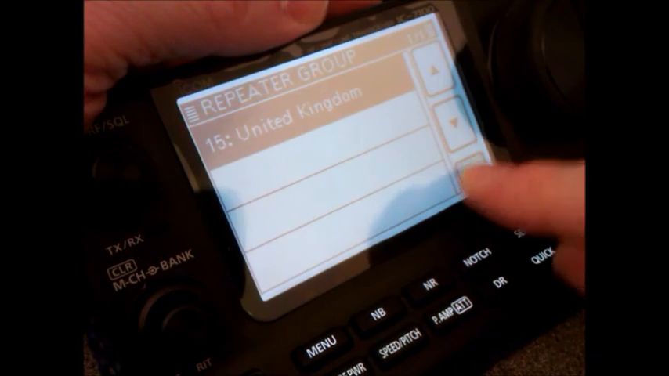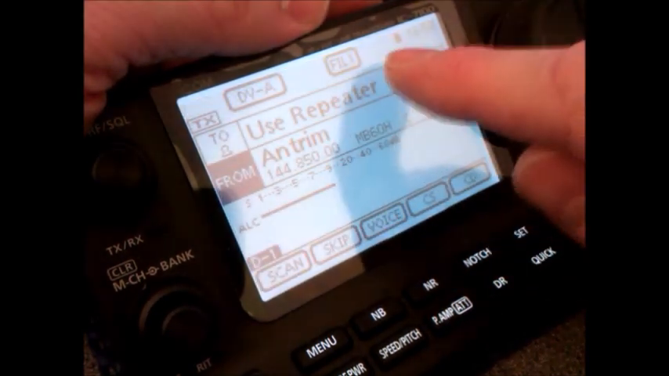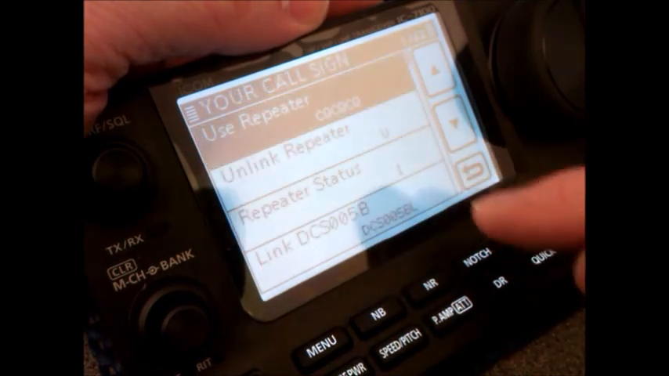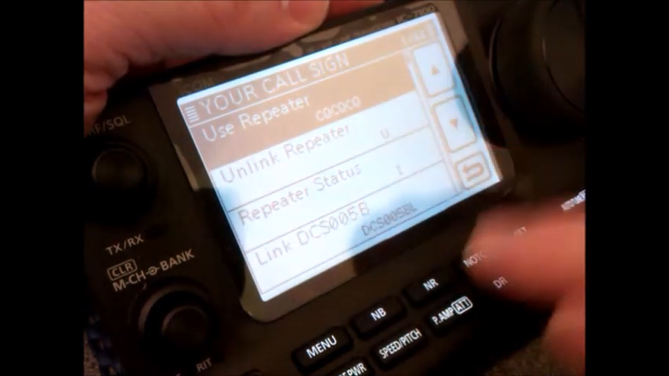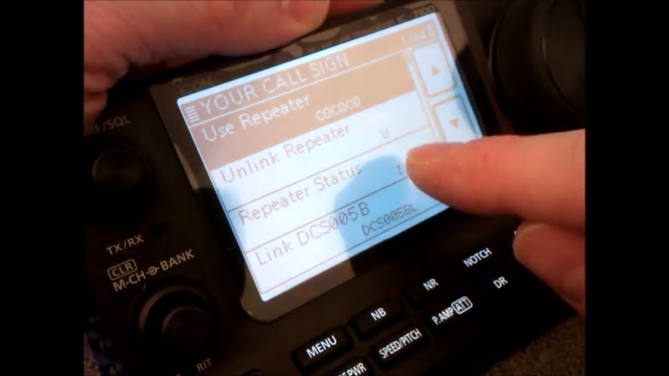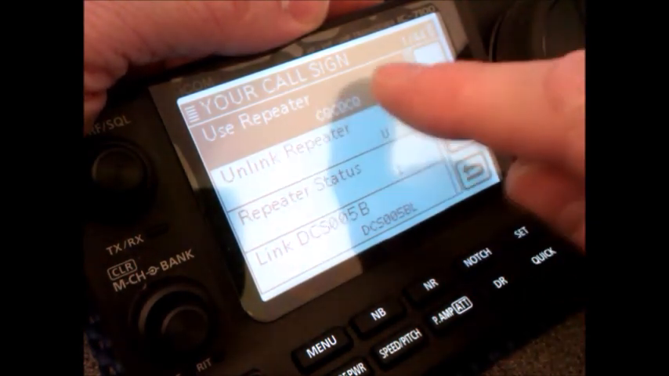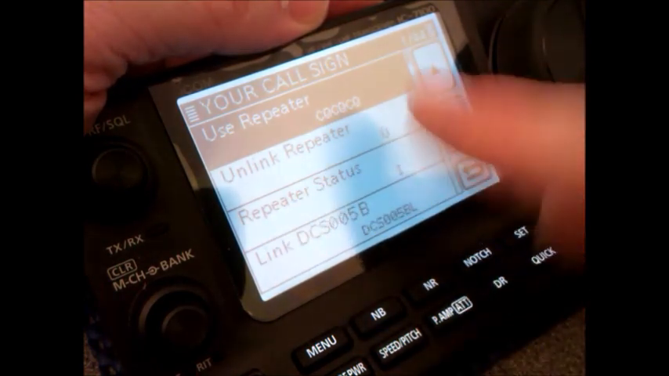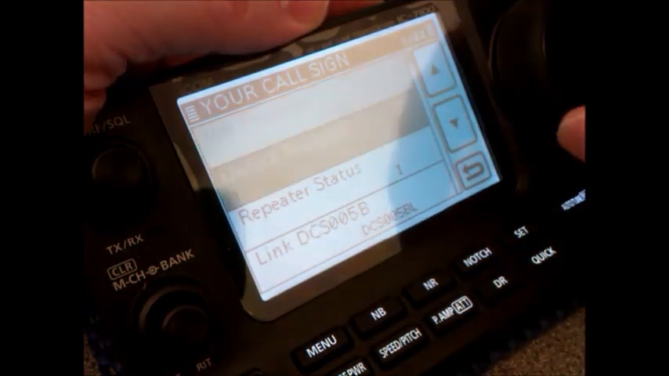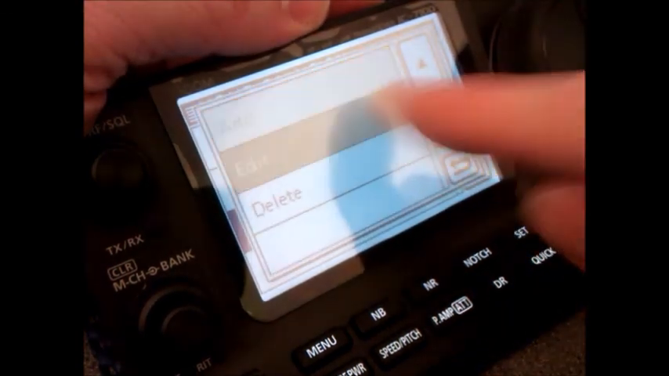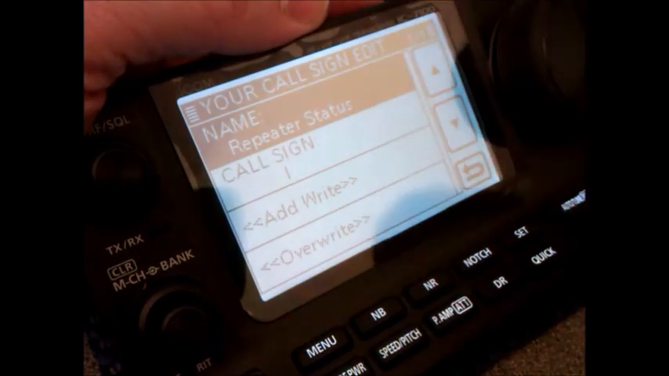And exactly the same with the to field. If you wanted to change the use repeater or anything else, you have to deselect it first. For instance, let's say use repeater is in use, but I wanted to change repeater status, so I don't touch it on the screen now. Rotate the VFO knob so it's highlighted, press the quick button, press the edit button, and there's all the details ready to be changed.